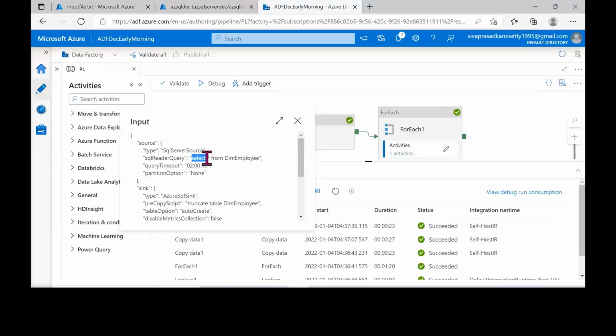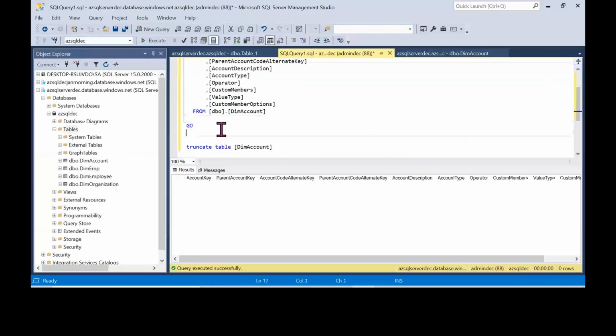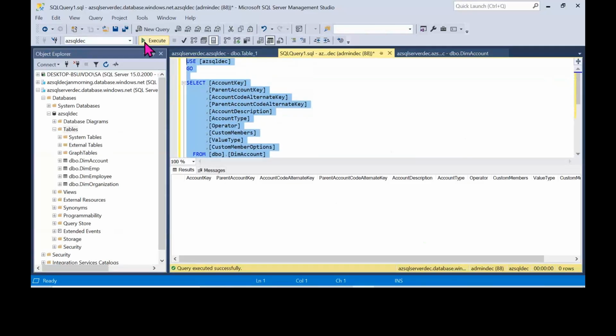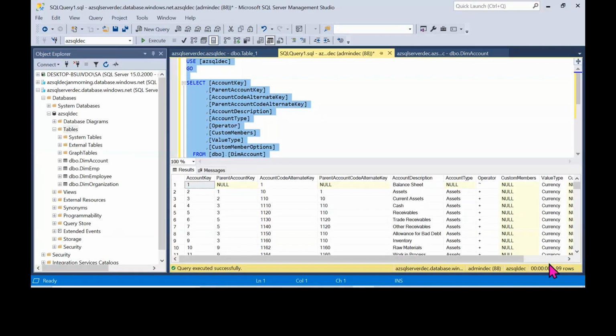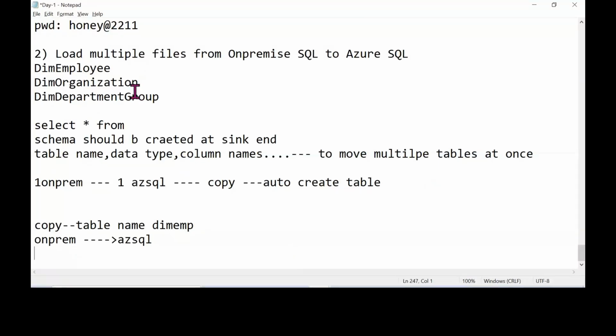If you see here, select star from, what did I write here? I have written item dot source table. So for every iteration, it will change the name. All right, so now my data is copied. Now let me execute this and see if it has been moved or not. See here, now the data has moved. What is the number of records? 99. Similarly, check with select star. What is my second table? It is my dim organ.